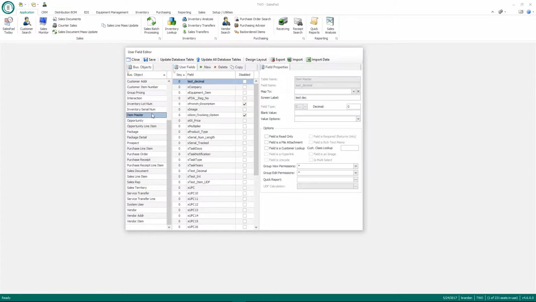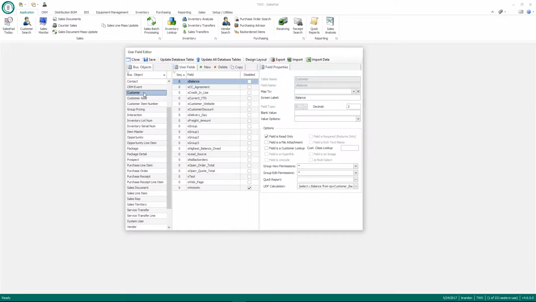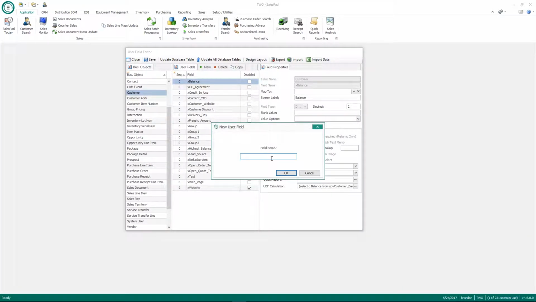In our specific example, I'm going to create a customer user-defined field. What I can do is click the customer section right here. And if I want to create a brand new user-defined field, I can just hit the new button here. When I click the new button, that's going to pull up the new user field window.